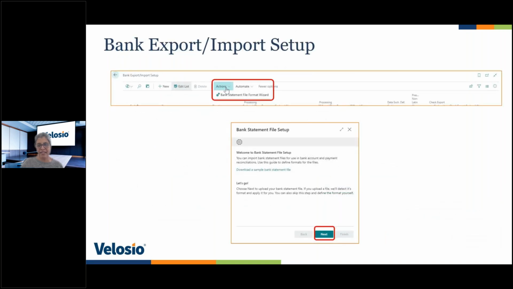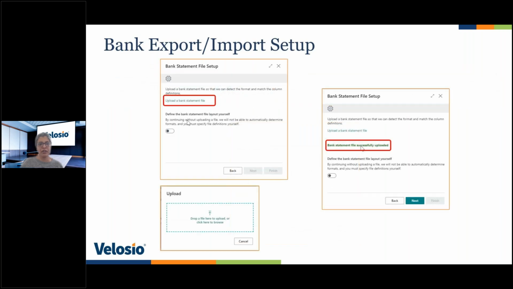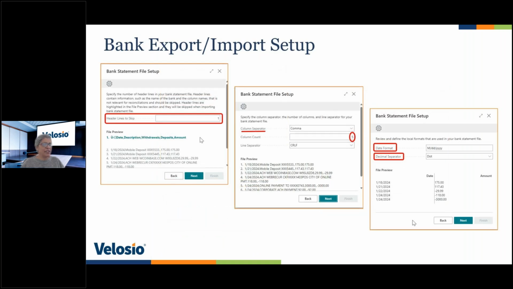We use the bank statement file format wizard to easily create an import format. It's much easier than a data exchange definition. You download the file from your bank, you upload the bank statement file, and then you set it up, right? It just says the bank statement file has successfully uploaded. Then it tries to match the file that you have uploaded and match the columns. Right? It looks at the date format, it looks at the decimal separator, and it also looks at the amount.